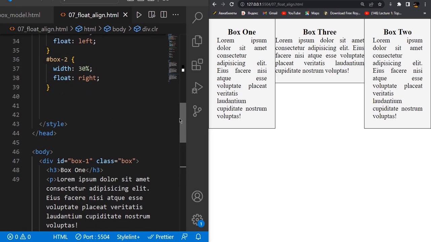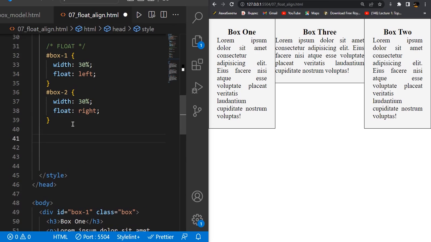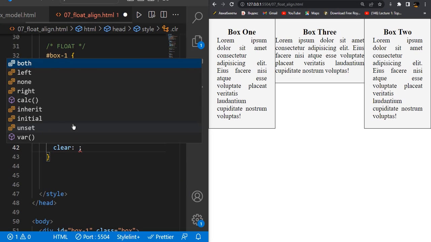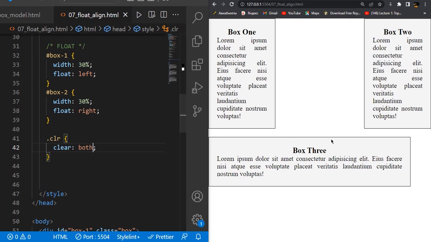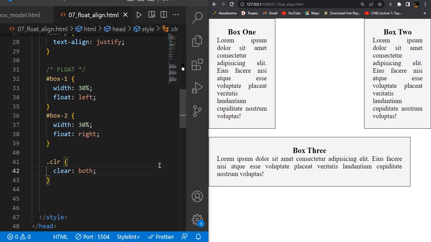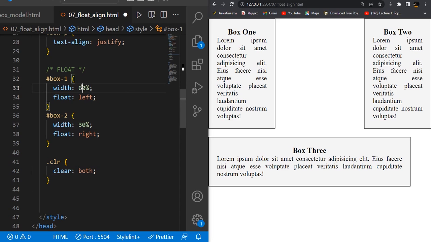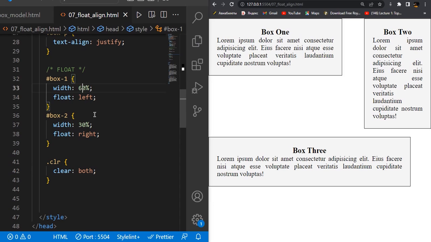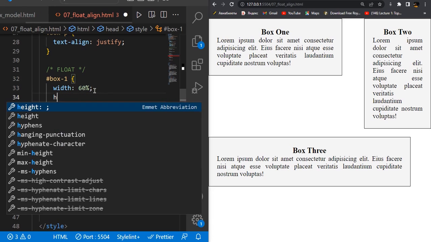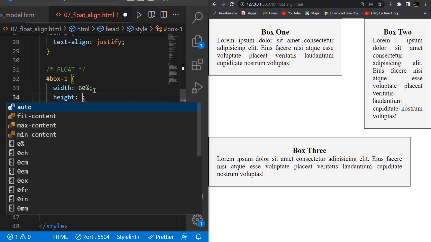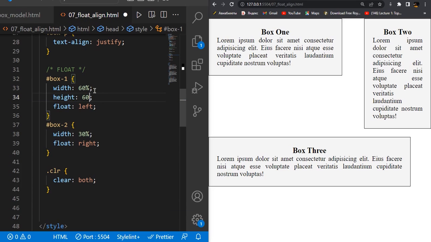Then I'll come right here and I'll do .clr. I have to clear. I'll say clear, say both, and it knocks this one down here and allows this to appear side by side. So I could also do box1 60 and box2 30, right? I could also give it a height.